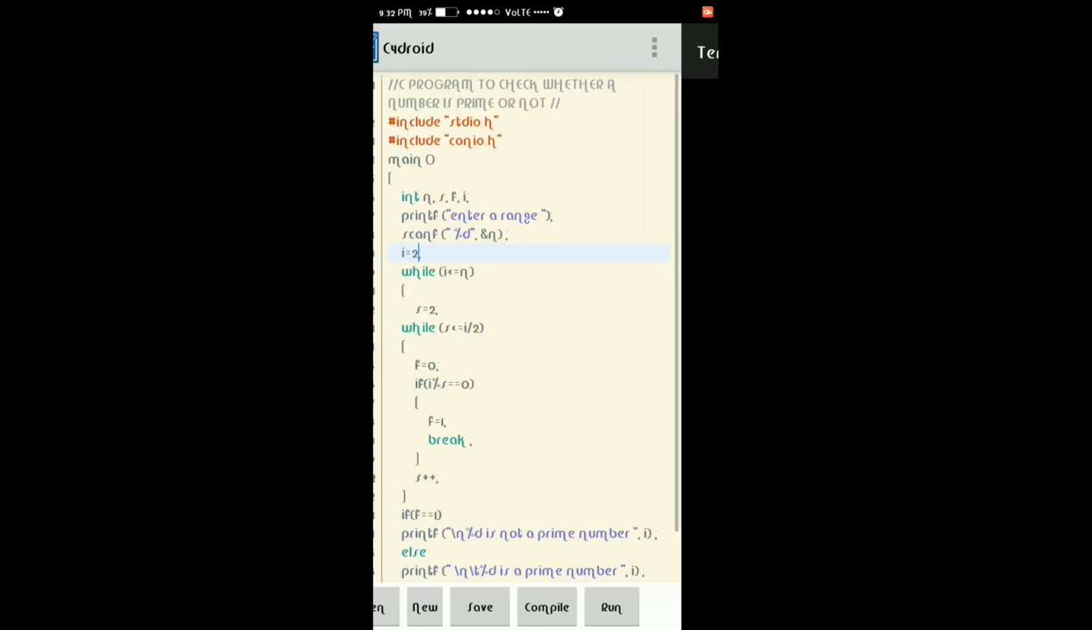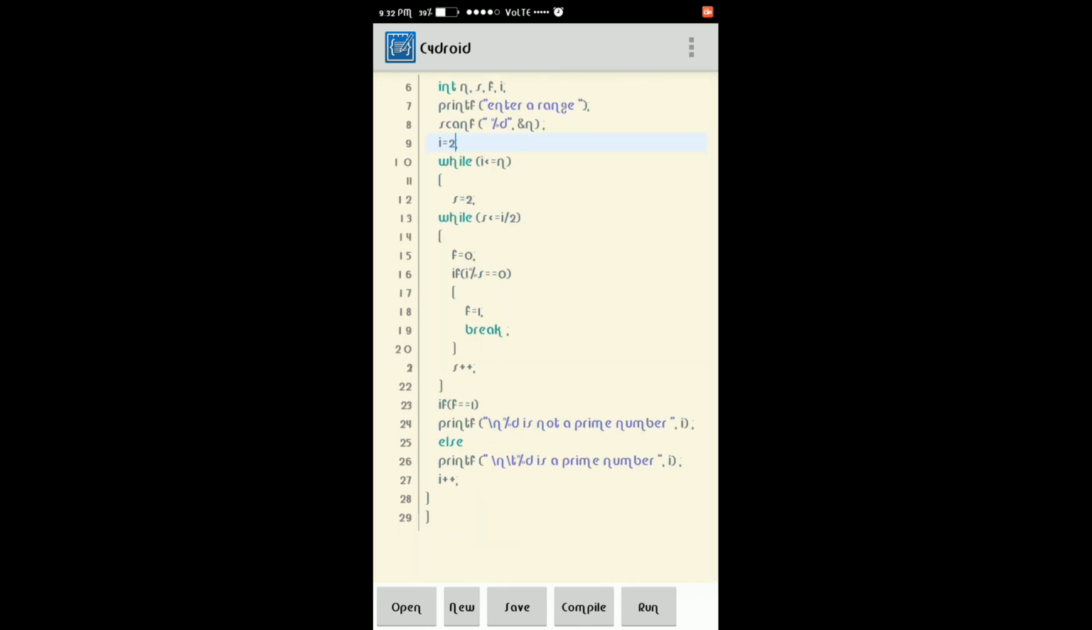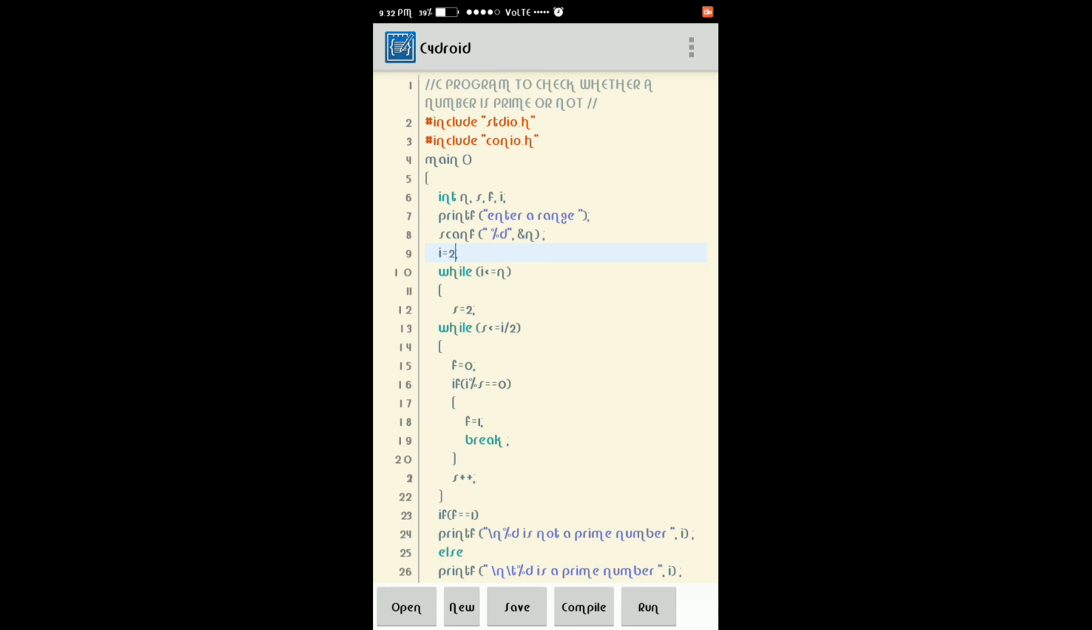So this was the program to check whether a number is prime, as well as printing the prime numbers between two ranges. Thank you for watching my video.